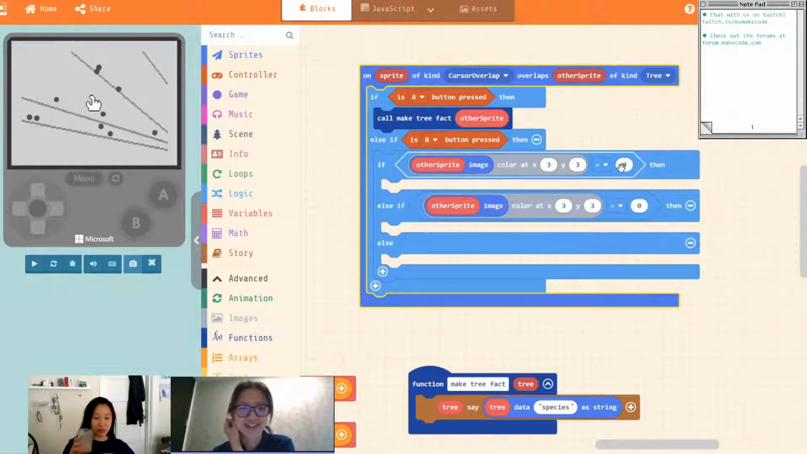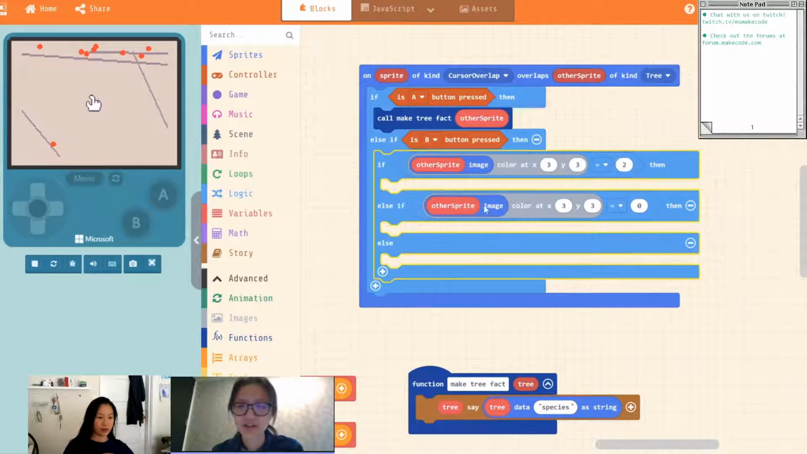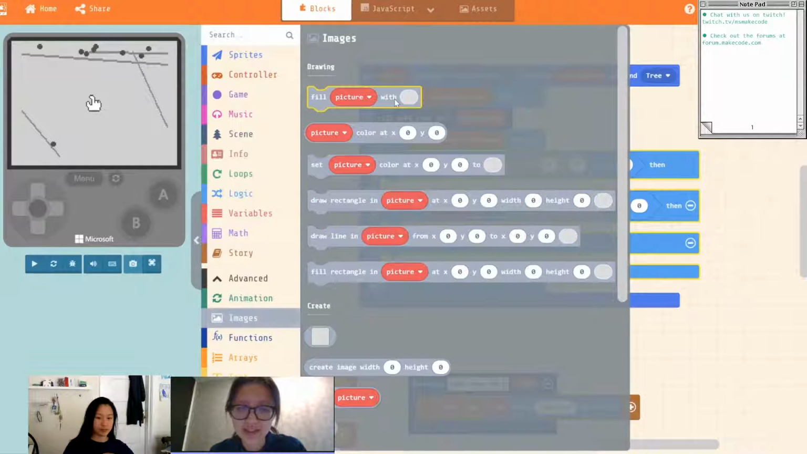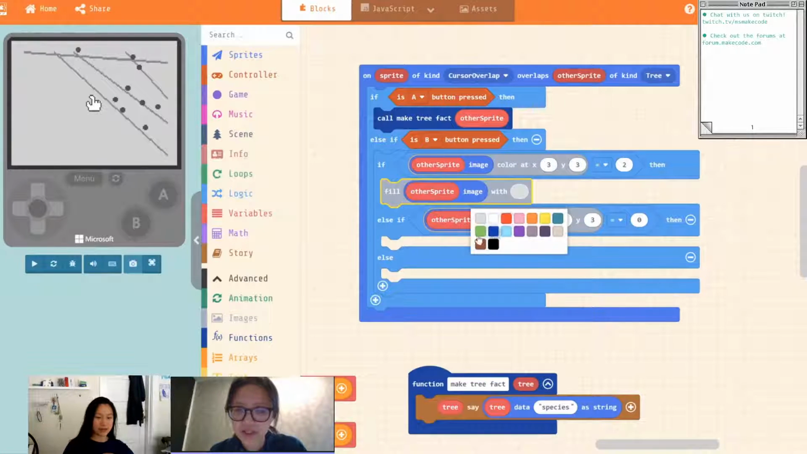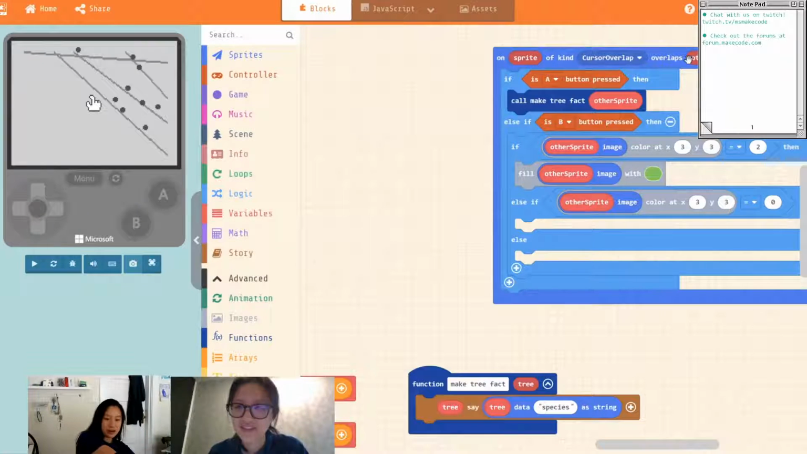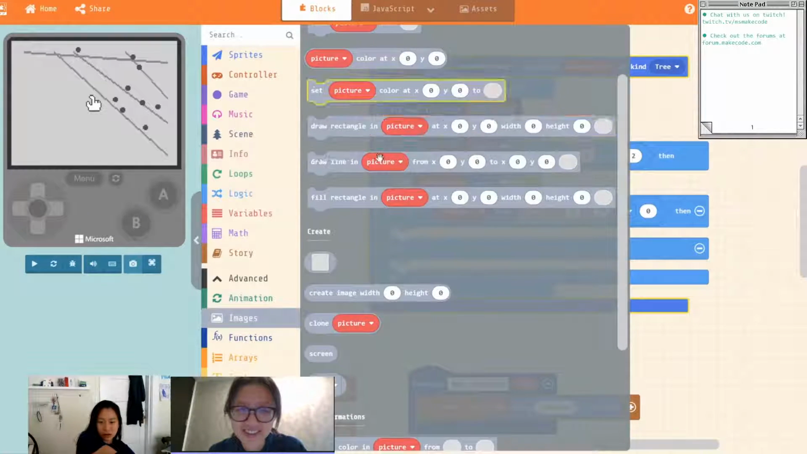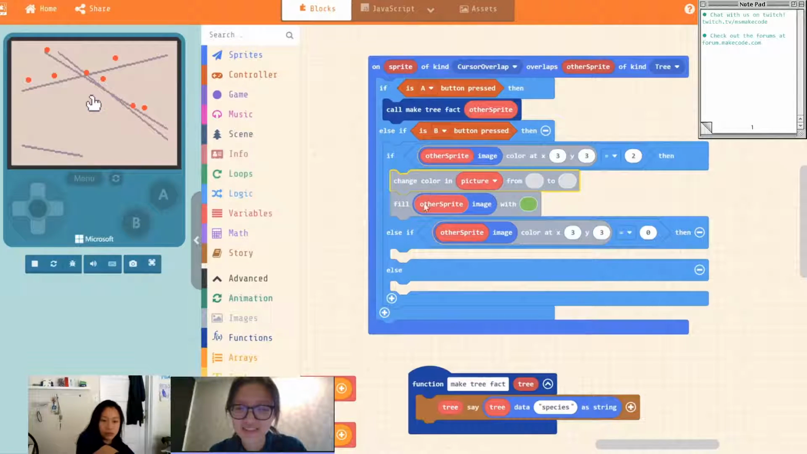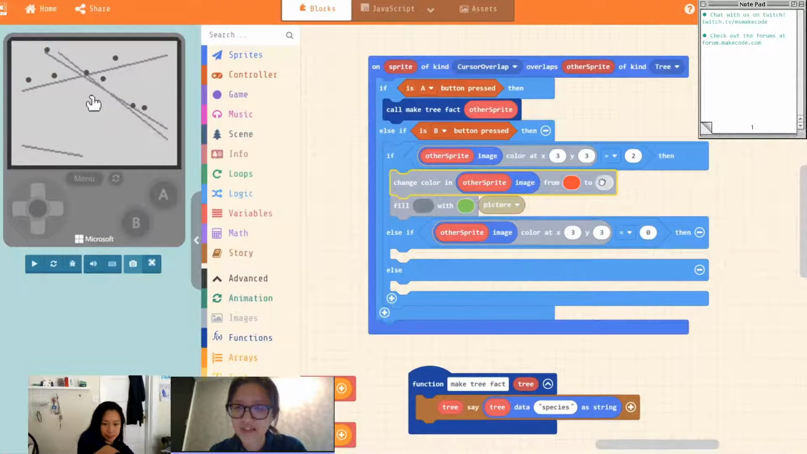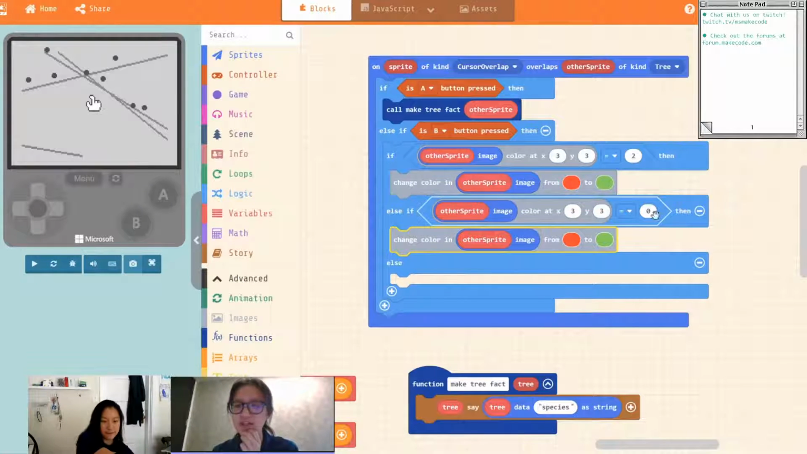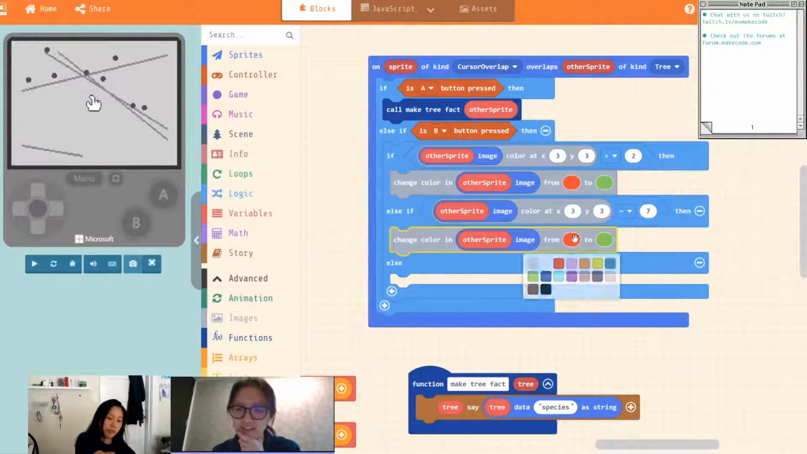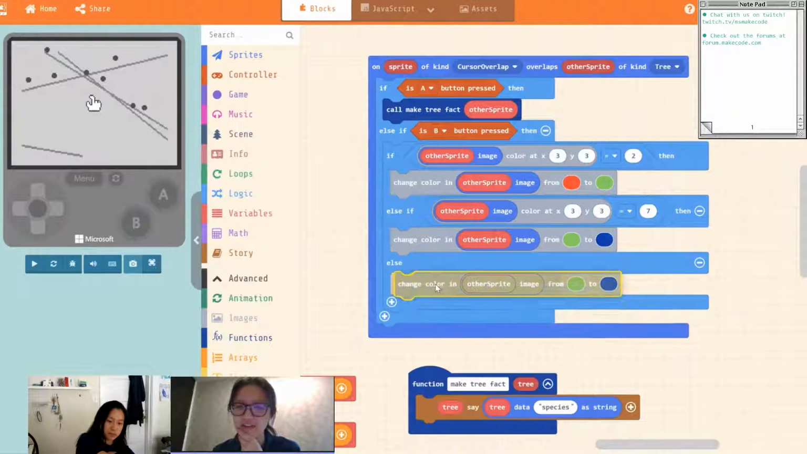Oh, perfect. Yes. What is red? Red is 2. Okay. If it's 2, then I'm going to set it to... Wait, is that going to fill the whole... Is it going to make it a square with that? Yes. This is the wrong block. Change color from red to green. All right. Otherwise, if green is 7, then we're gonna change from green to blue. Otherwise, I think we're just gonna do from blue to green.